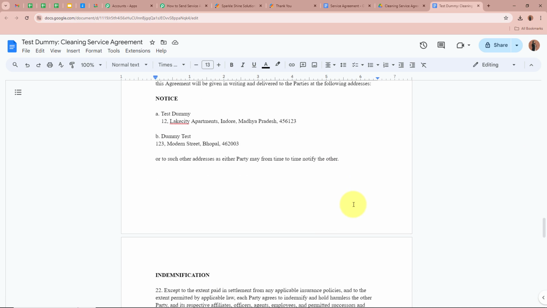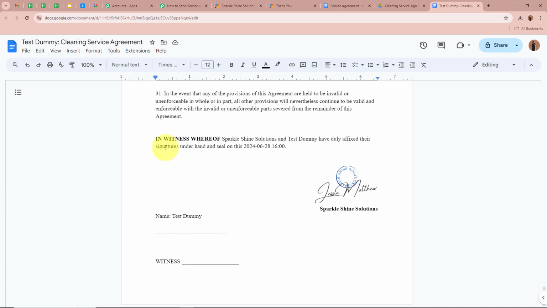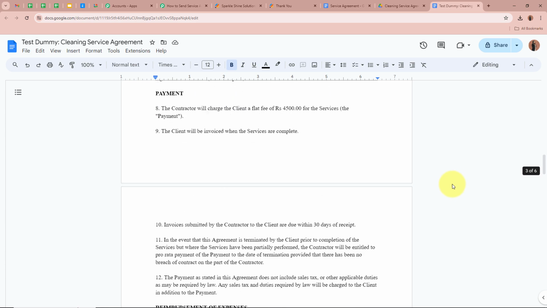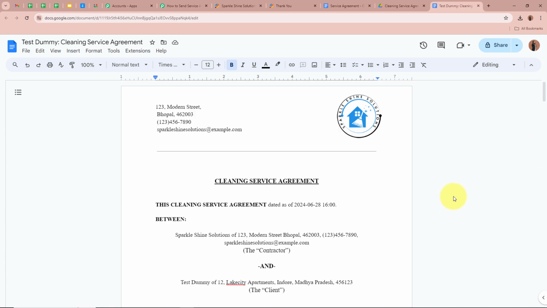We're going to scroll down. Over here you can see the name of our client is given with the address, and lastly over here you can see the date is given, the name of the client is given, as well as right over here. So this means that we successfully created a document with the help of the template that we have created with the help of Google Docs.